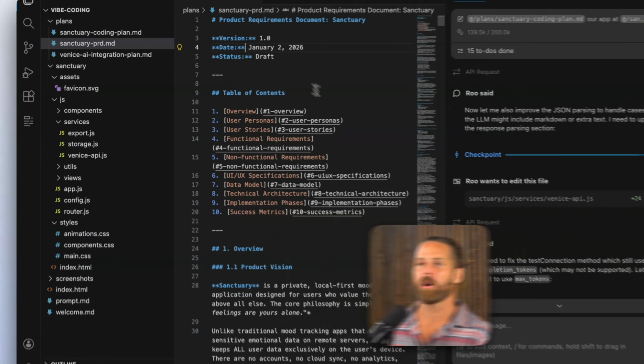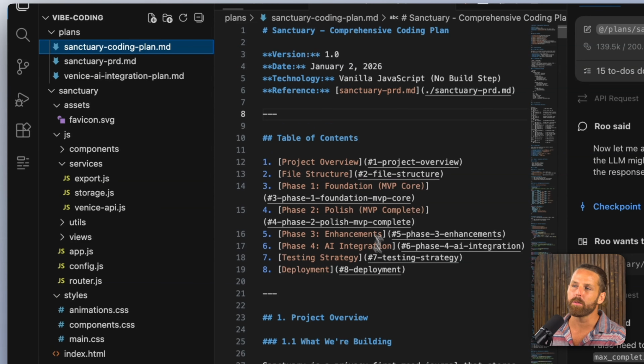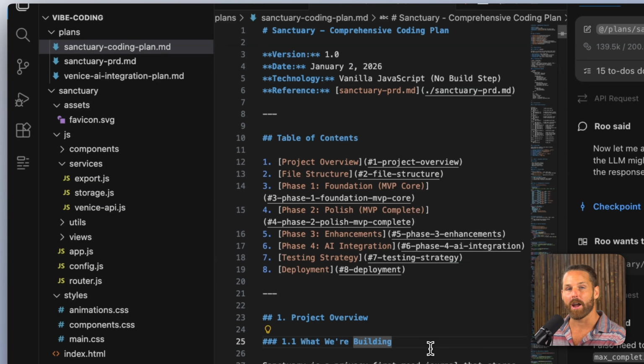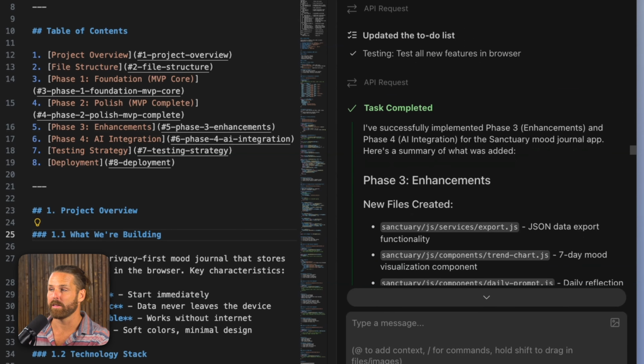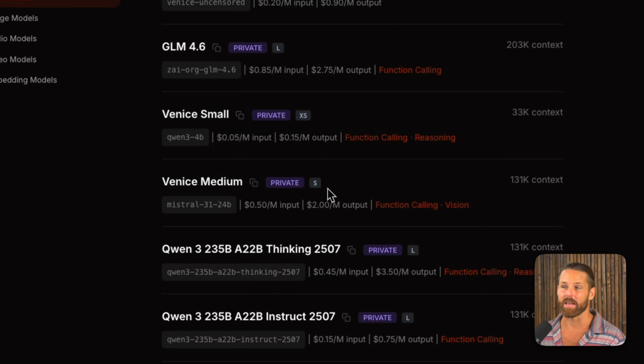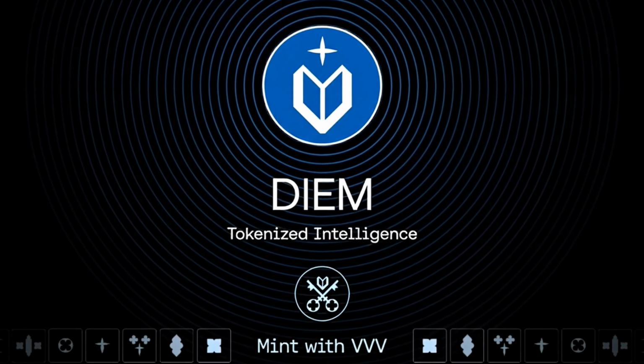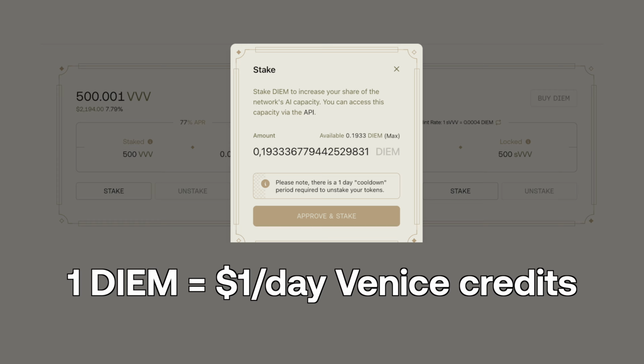going to build. We are going to create a basic product requirements document and a coding plan so our agent can stay on track. And then we're going to vibe code and let our agent do its thing. You will also have a pretty cool private journal entry app by the end of it. This is a great use case of everything Venice has to offer, from its powerful open source and proprietary models to its DIEM token, which gives you $1 in API credits every day for every token you stake.